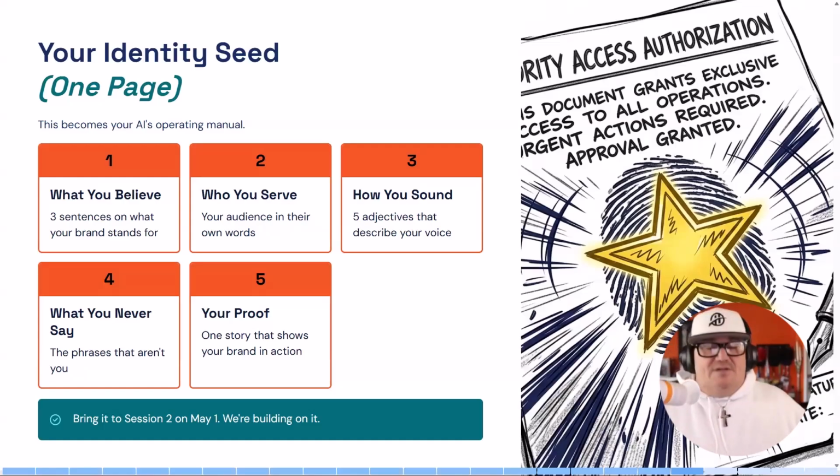And then your proof. That's the last thing on here. One story that shows your brand in action, a real moment, a real result, a real human. That's it. One page. What you believe, who you serve, how you sound, what you never say, and your proof. And bring that to session 2, and we'll build it out into a full digital identity document or documents. Or if you look at that and you're like, nope, George, sorry, I'm ready to run, you can start to run with these things as well. But in session 2, I'll be teaching and building alongside this homework, and what we're doing next, and talking about identity.